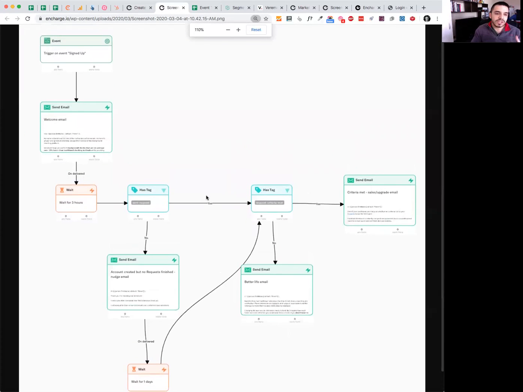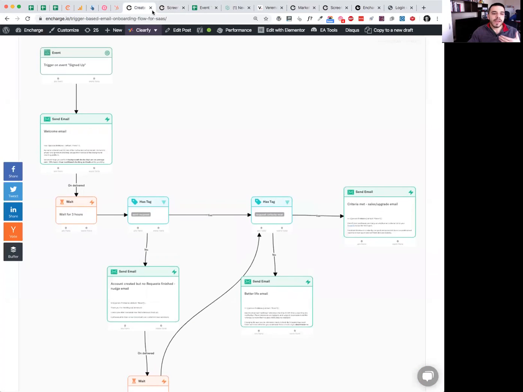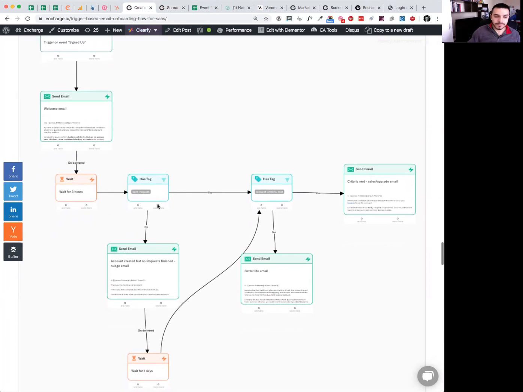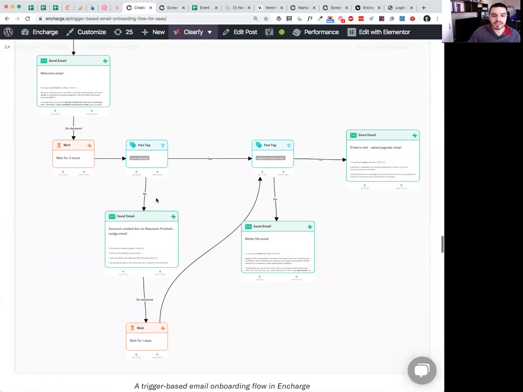So let me give you an example of what happens. So let's say I'm a user. I go to Verimark.com, I start my trial. Then I receive a welcome email. And let's say I don't do anything in Verimark. What's going to happen is the app will wait 3 hours, and then it's going to check if I have submitted a request. And if I haven't submitted a request, the app will send me an email.